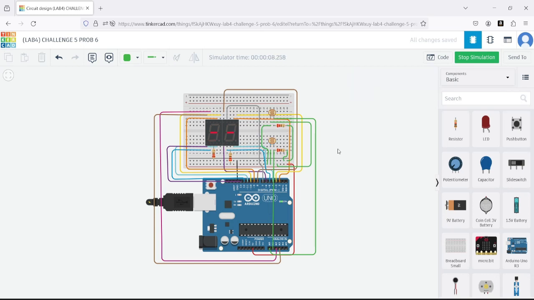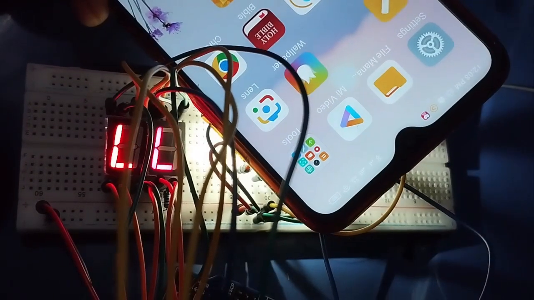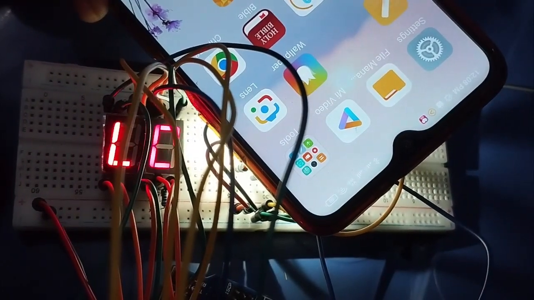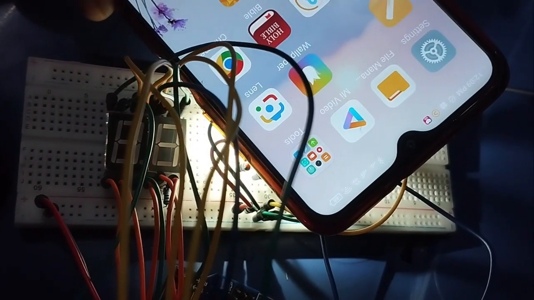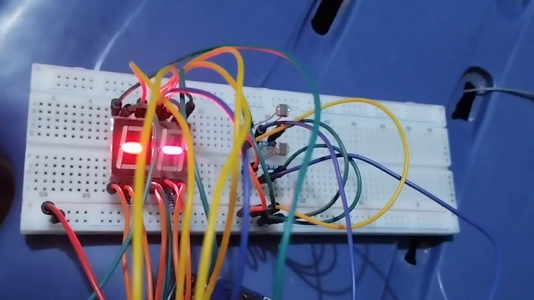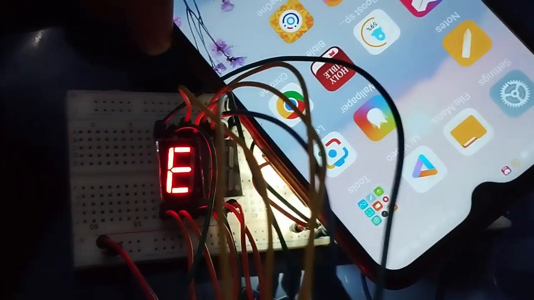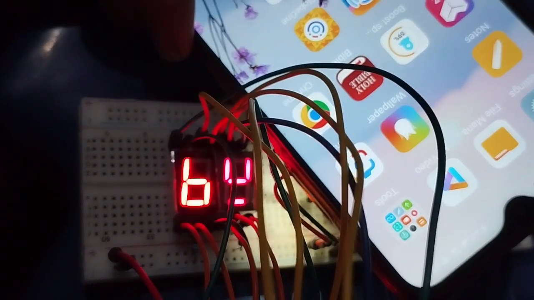So now, let's apply it to the actual Arduino board by imitating the circuit design and applying the code to the actual Arduino IDE to see if it really works in the actual one. And it works. The circuit diagram and the set of codes we've created are correct.